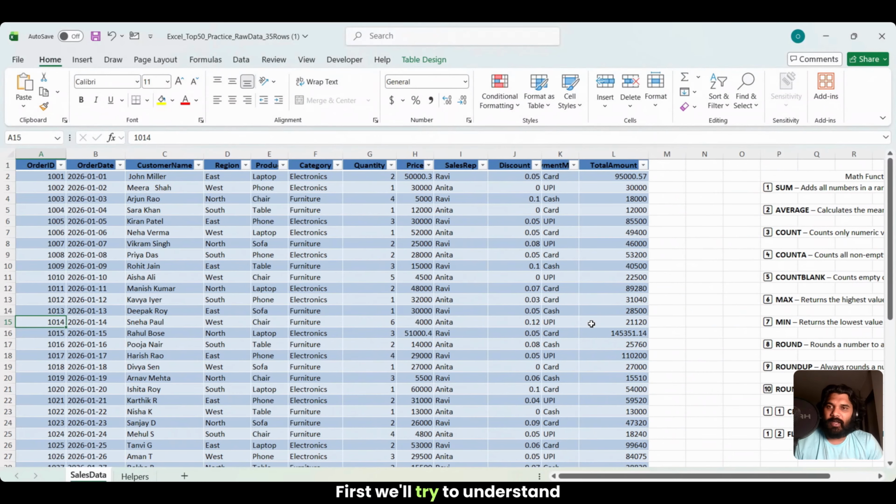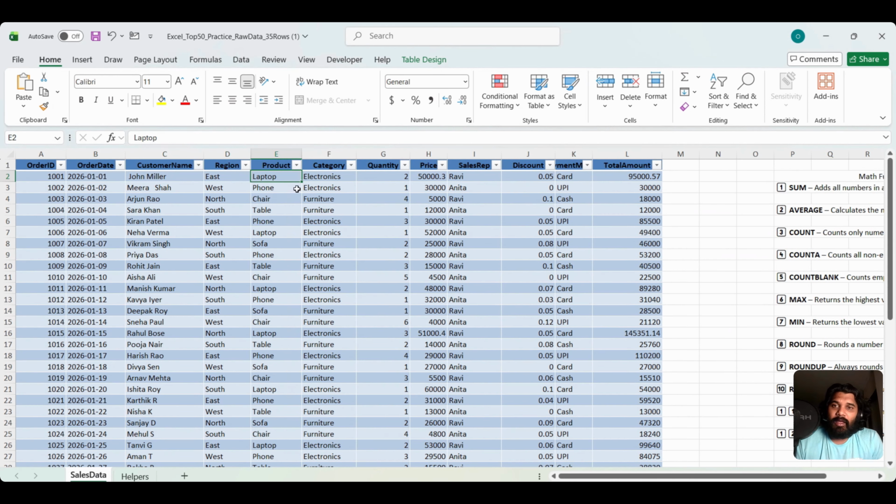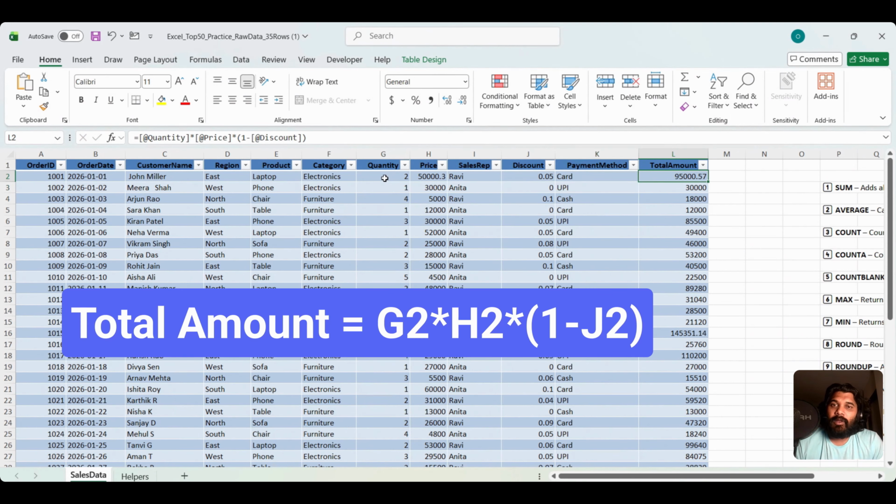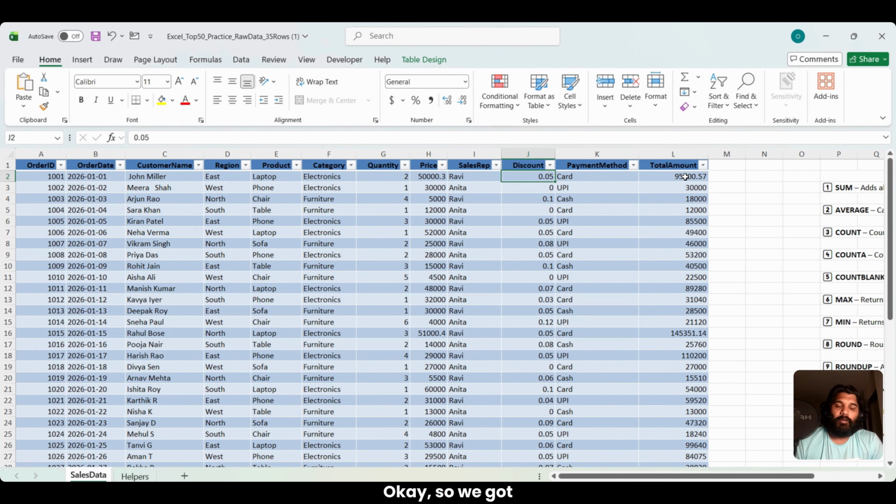Here is the raw data. First, we'll try to understand it. We have the order ID. For every order ID, there is a date on which the order came, and we have customer names, and different regions the orders are coming from: east, west, north, and south. We have the product type that we are selling, different categories, the quantities, the price of the product, who sold the product, the discount and payment method, and the total amount. The total amount is calculated from the quantity times the price, and the discount that we have given. So we got the total amount.